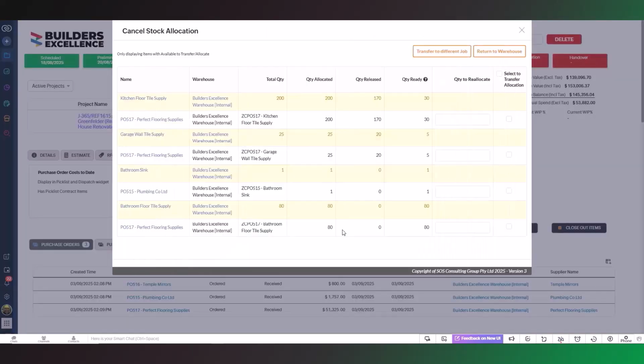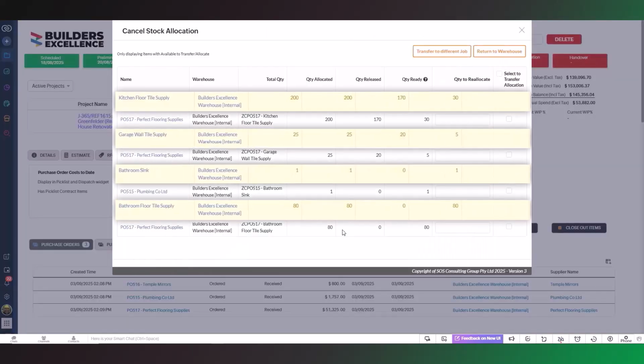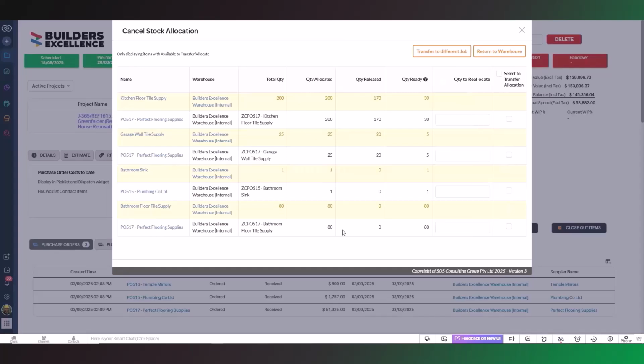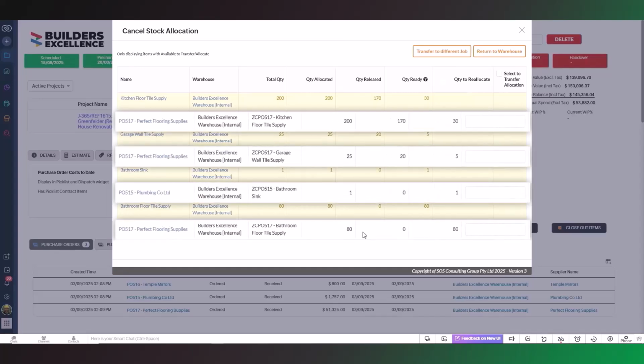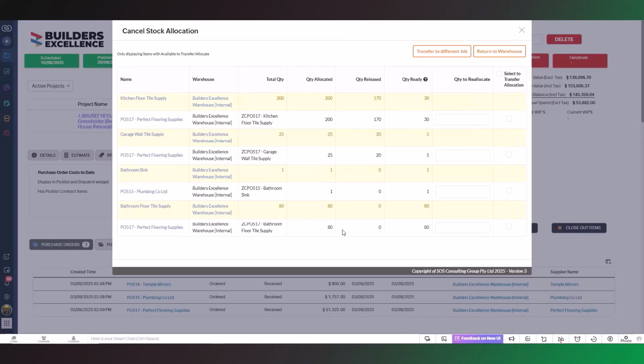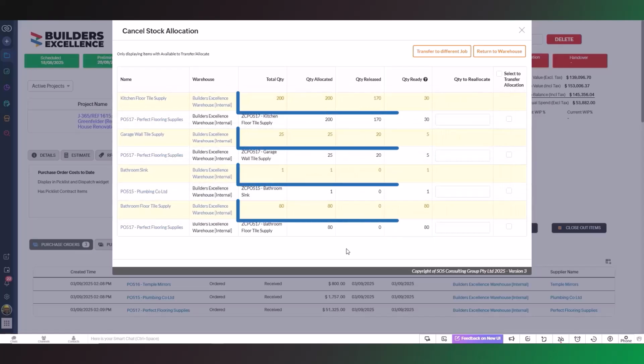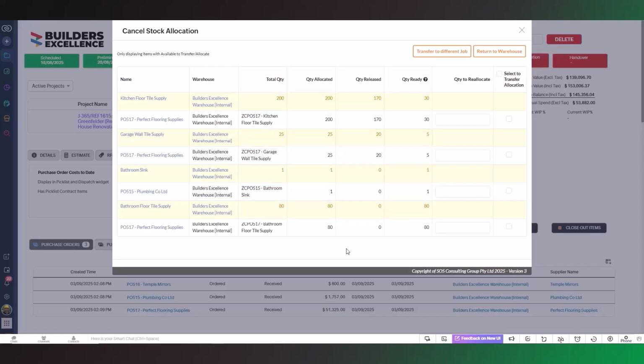Here, the contract items are displayed in the yellow rows, and any purchase order linked to these items are displayed on the white rows. Please note that contract items can have more than one purchase order. The table shows the contract item, the warehouse, total quantity, what's been allocated, what's been released, and the quantity ready. The yellow row subtotals the white rows, which represents the purchase order quantities.